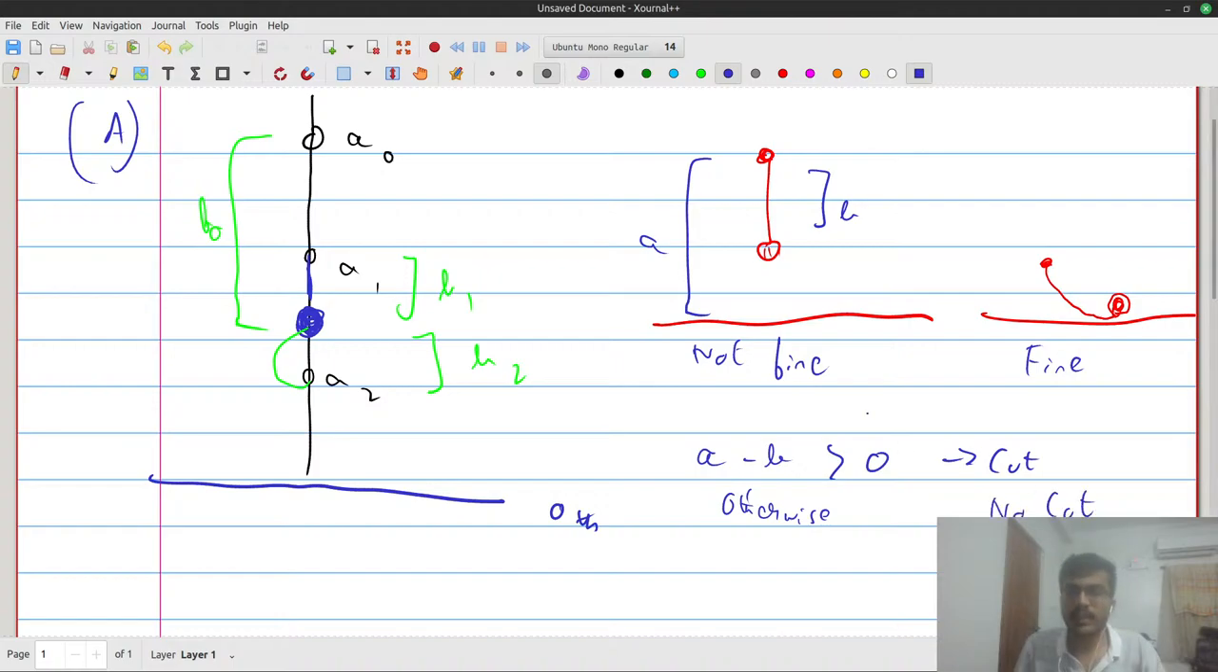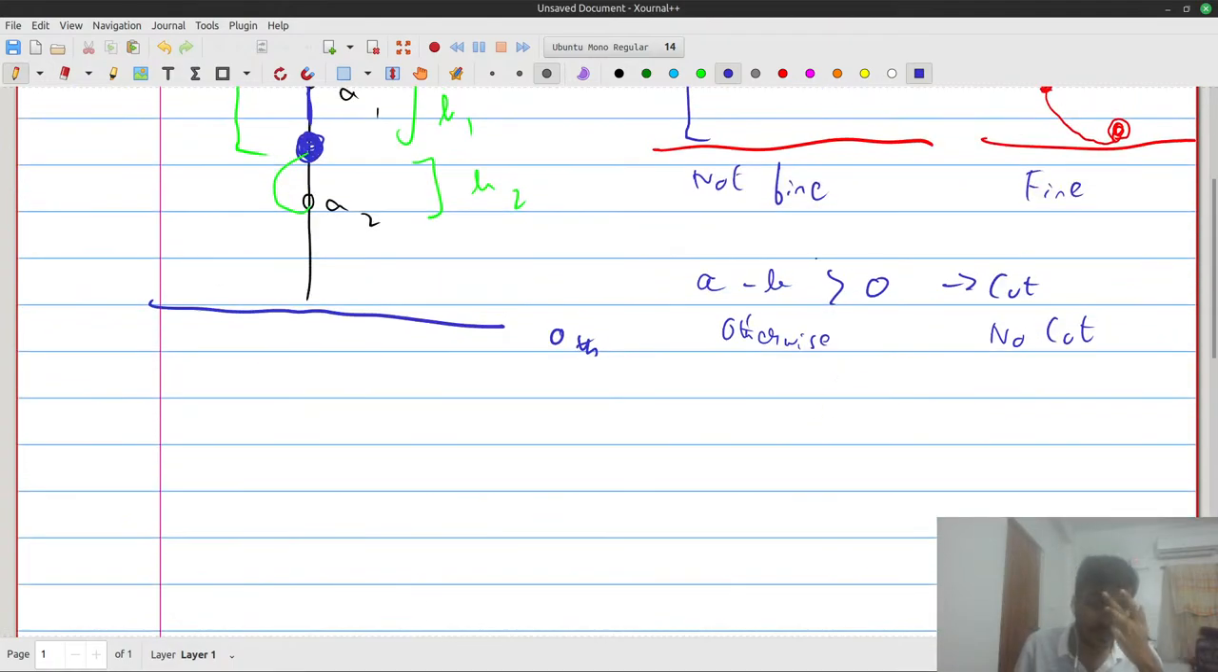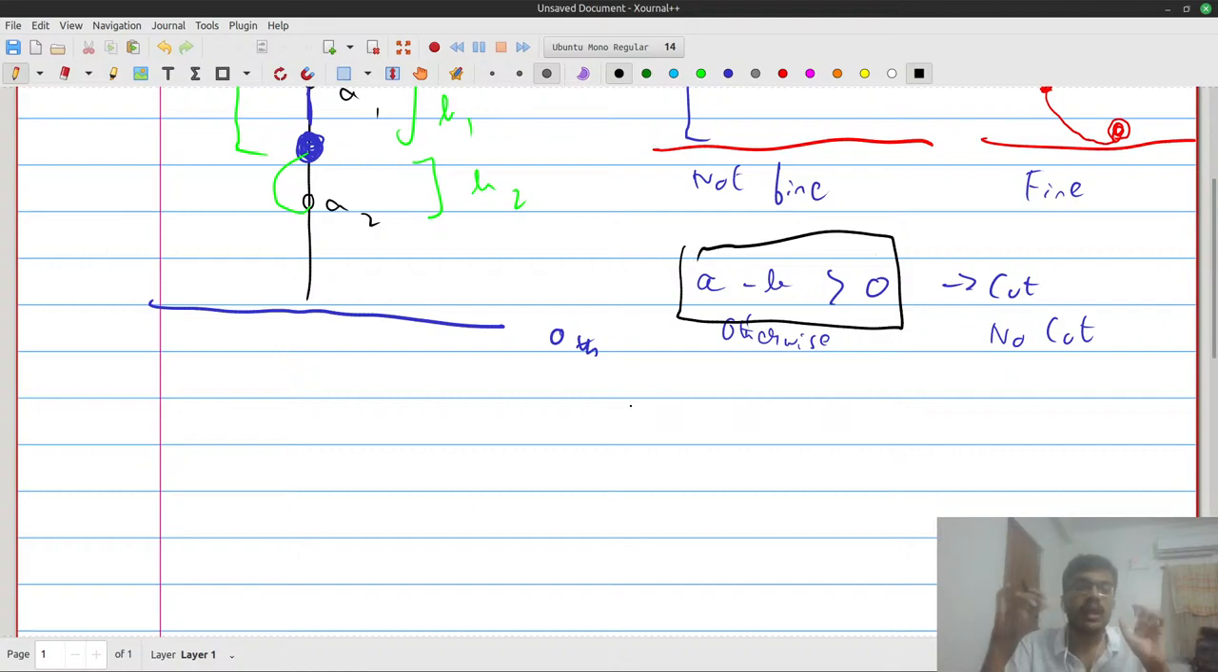So am I being clear in this? That's the final case here. Based on this, I think it's fairly easy to count. We just count all the ropes for which the value of A minus B is positive. That is, the position of the nail minus the length of the rope has to be positive. If that's positive, we have to cut the rope. I hope I'm being clear in that.